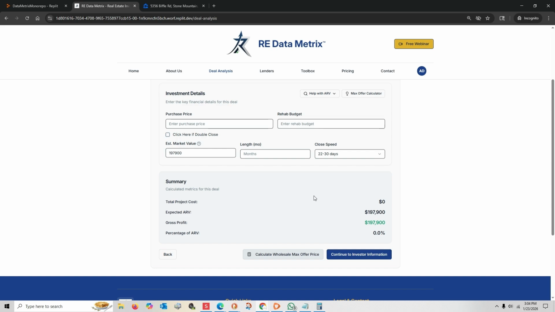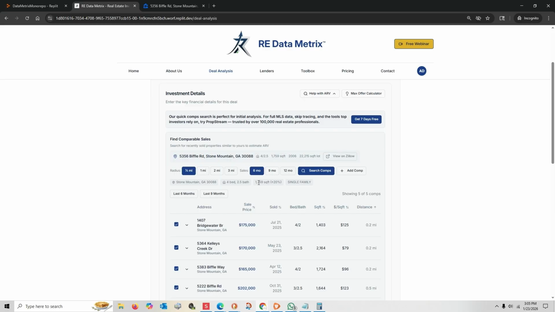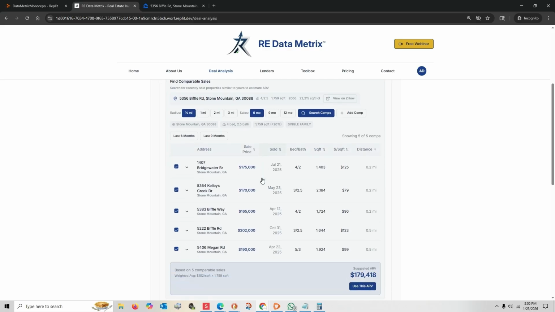Next, we'll move to the purchase details. This is where we'll enter things like the purchase price, rehab budget, etc. If you need help determining the ARV, click Help with ARV. You land on the comp page. The system defaults to half a mile and 6 months to pull comps, but you can change it if needed. Click the button and you'll see the comps the system pulled.